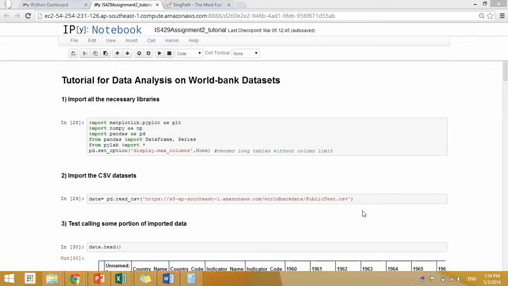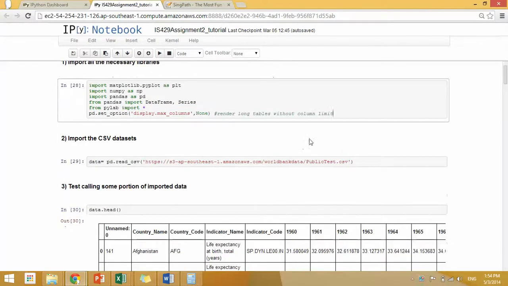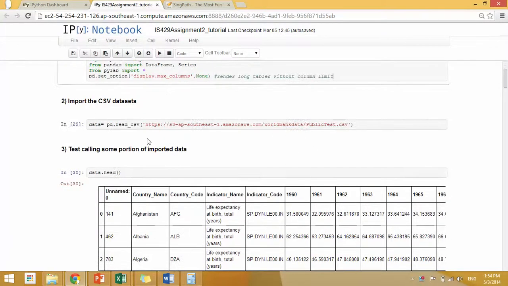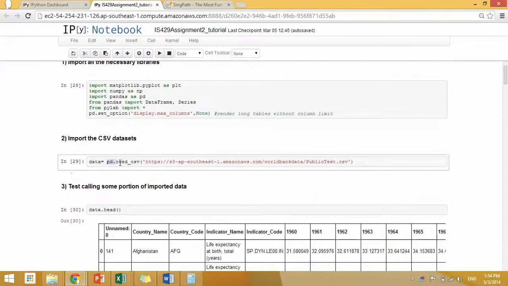So first of all, before we start the data analysis, we need to import all the necessary libraries. This is the first step. And after we have imported all the libraries, we need to import the CSV datasets. So we just use the basic Pandas method read CSV. I have hosted the datasets in Amazon S3, so we just put the URL of the public link here.